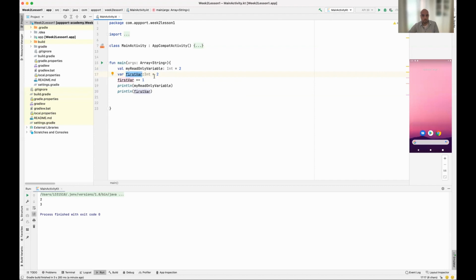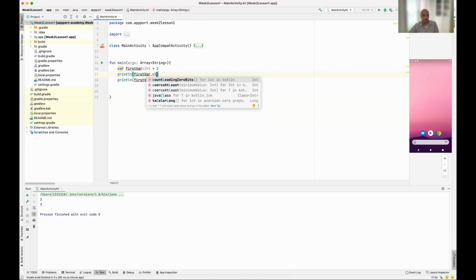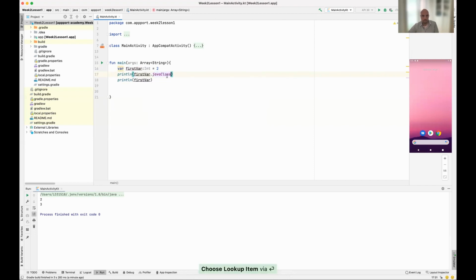Let me show you an example. I will do a tiny cleanup here. And to check in a very easy way that the type stays the same, I will create two variables and I will make them final.